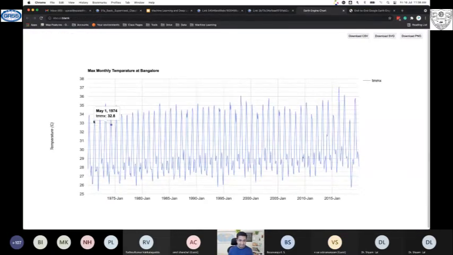And this is the monthly max temperature at Bangalore from the 70s to 2015. And you can see the individual temperatures here. And if you notice, there is a huge spike here. And I know, I was in Bangalore at this time. April 2016 was the hottest day in Bangalore, and you can see the data set actually captured that spike. So the idea is that now you can do this long time series analysis very easily.